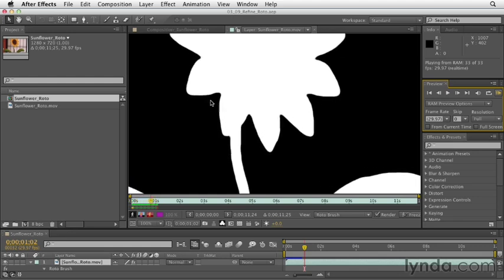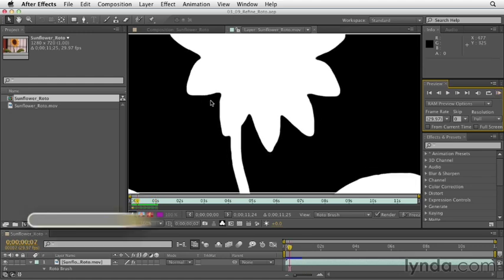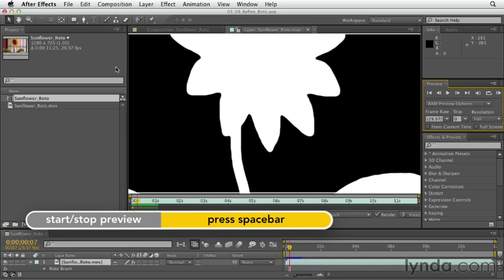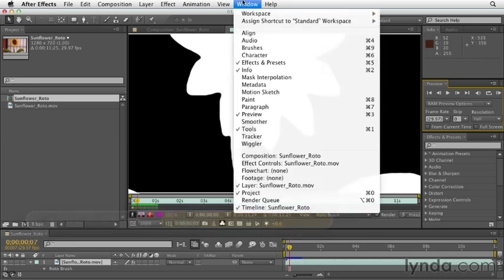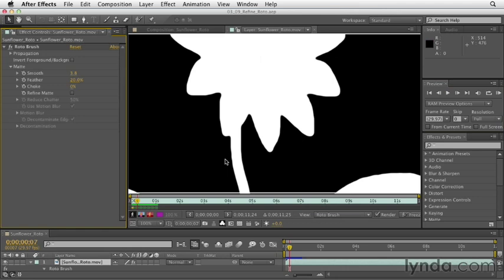That's happening because of the movement of the flower. But that movement is actually called edge chatter. So if we stop playback here for a second, we can open our effects control panel. I'm just going to go up under Window and choose Effect Controls. And on the left-hand side here, we have a bunch of mat options.